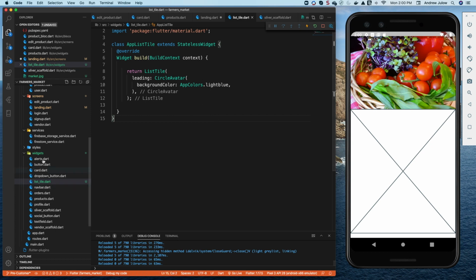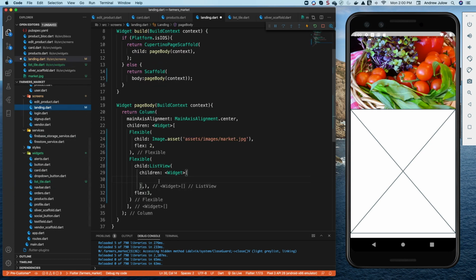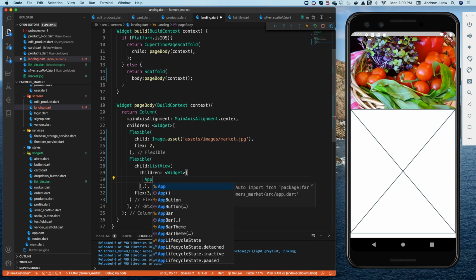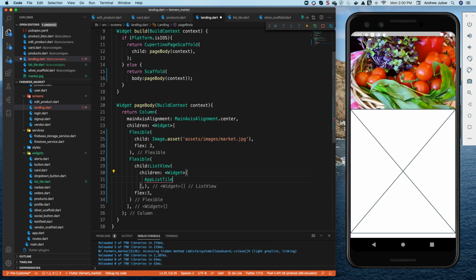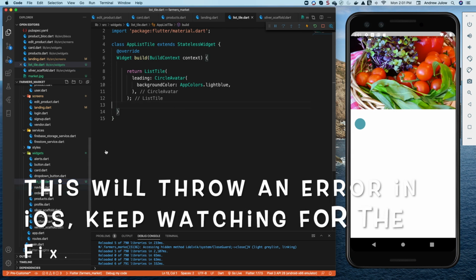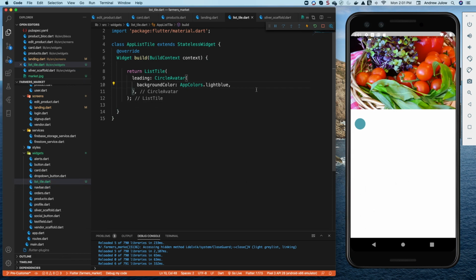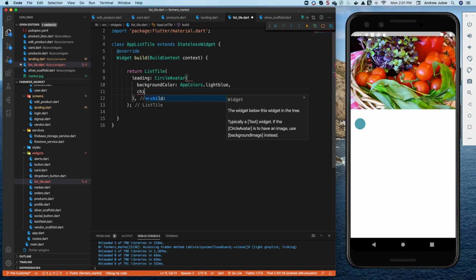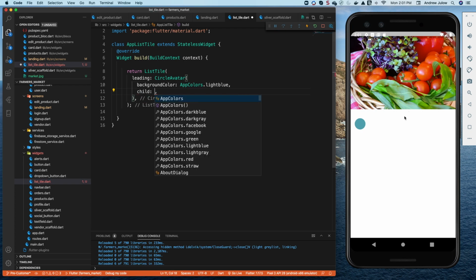And you know what? Let's go ahead and actually visit our landing page, and let's put one of these on the screen. So we can do an app list tile, and then we can just start to see it on our screen as we build it. All right, so if I go back to app list tile, I can see I have got a light blue background.